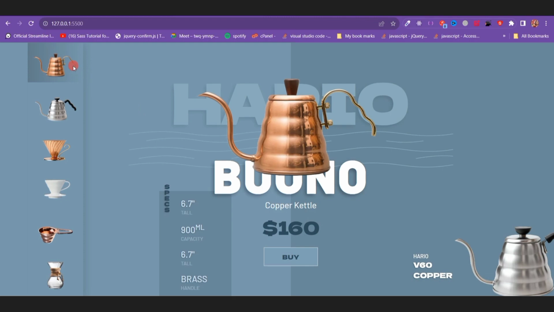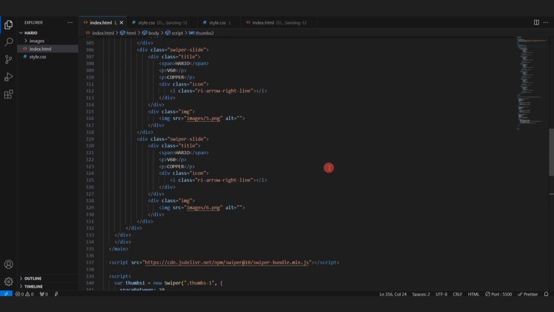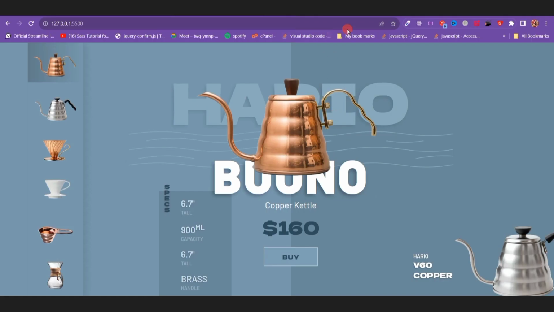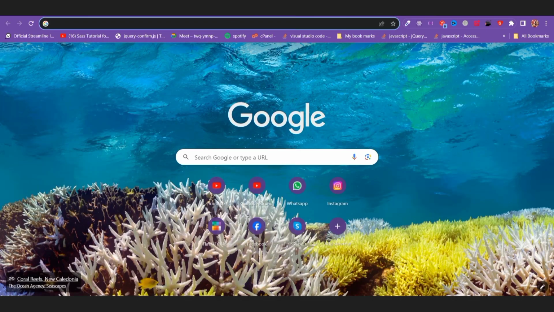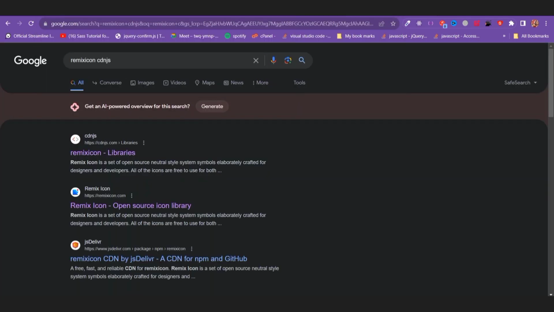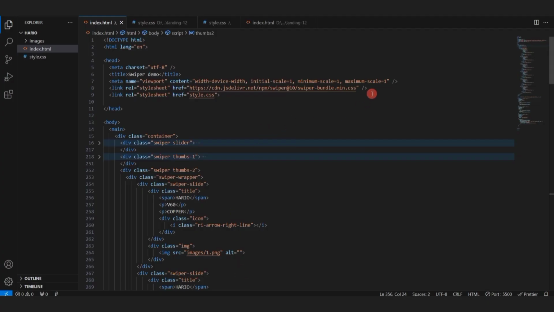I don't think I've added the CDN. Okay, so we're using Remix icons. Let's do one thing. Let's add the CDN for Remix icon. Here you can just search remix icon CDN.js, and you'll be taken to this page. And you can click on this min.css and paste it here.